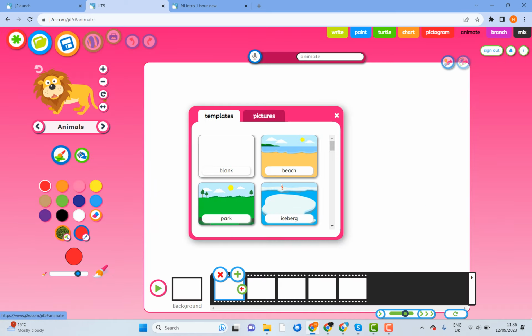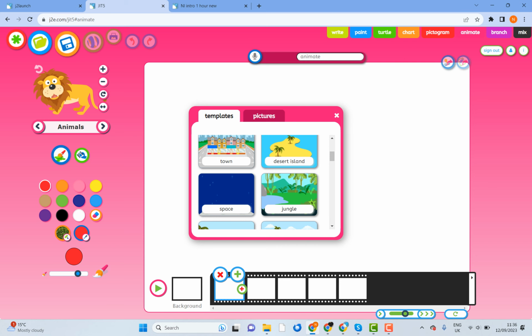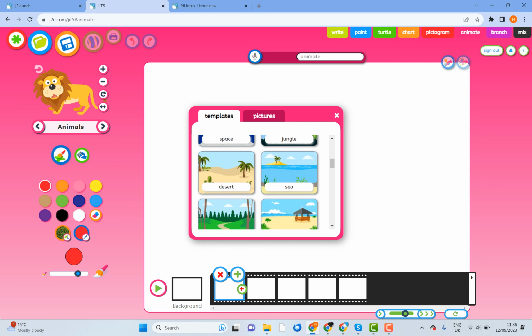We've got animate, which is the beginnings of stop frame animation. Great for your slightly older students who are maybe starting to think about animation. You can create some really nice topic-based animations there.